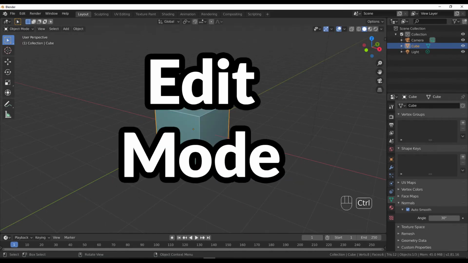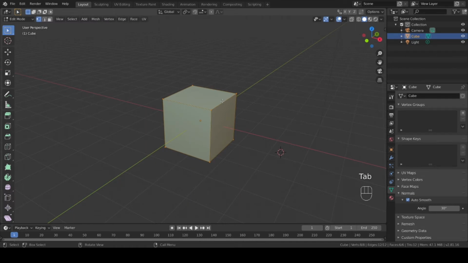The next thing you want to do is put the selected object into edit mode by pressing the Tab key. In this mode, we can now modify the model by selecting points, lines, and faces and manipulating them. You can change what you select by clicking on the icons in the top left corner. It is fast and easy to switch between vertex, line, and face.